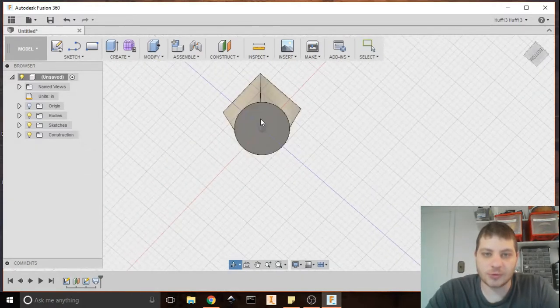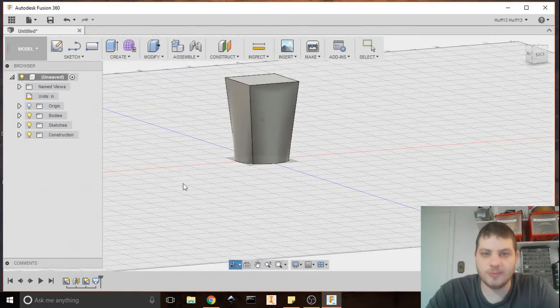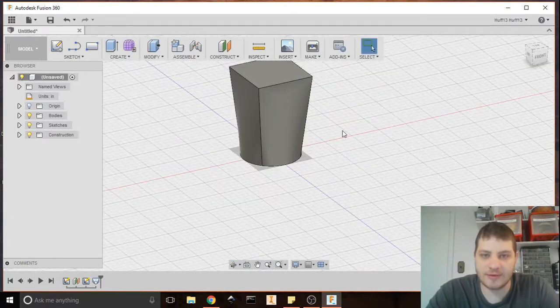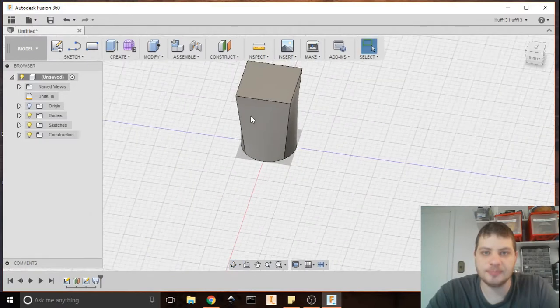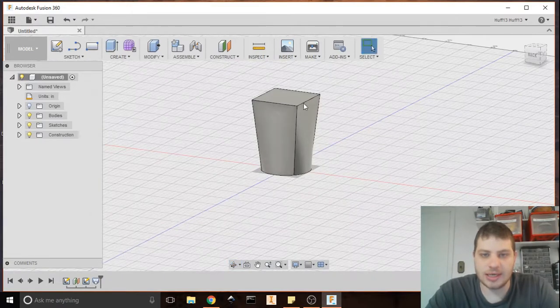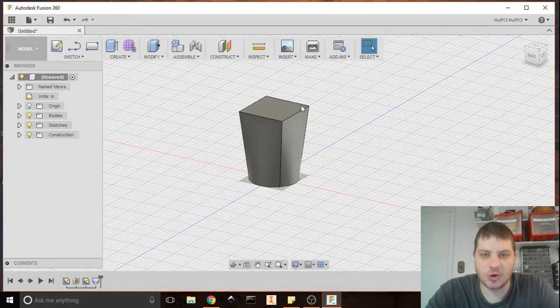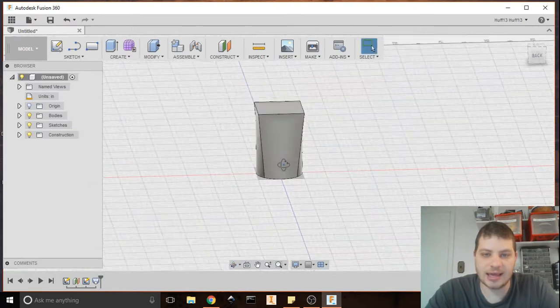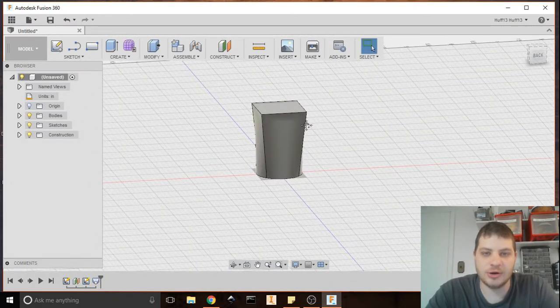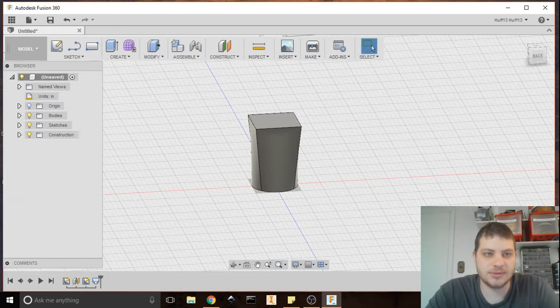You can do a lot of really cool things with the loft tool. It is one of my favorite tools. I use it all the time. You can use any number of profiles as you go up, and you can even set a center rail or a guide rail on the side of that loft.